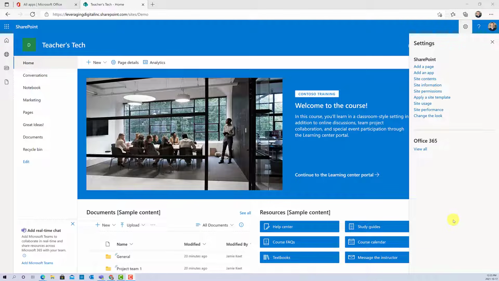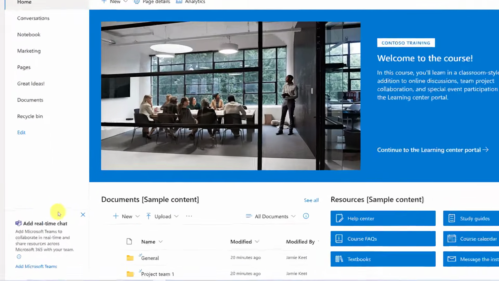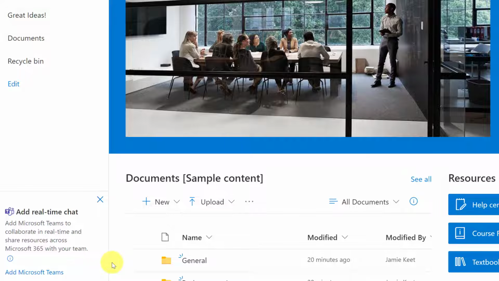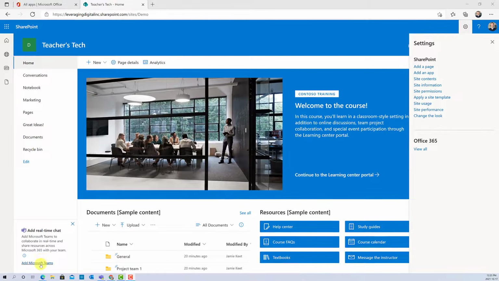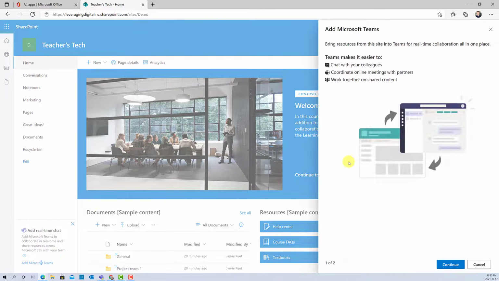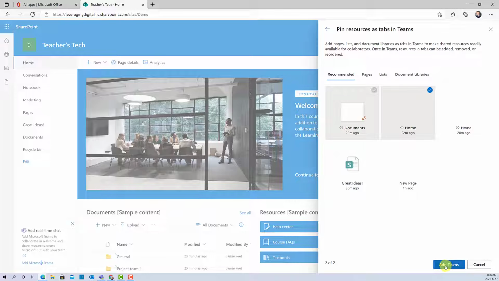One of the last things I want to show you here is down in the bottom left-hand corner, and that is adding Microsoft Teams to this. And it can be done very quickly. I'm going to go ahead and do this now, add Microsoft Teams. And you can see it gives you some ideas why you would want to be using this. If you haven't used Microsoft Teams, I'll add that tutorial I have down below. But I'm going to hit continue.